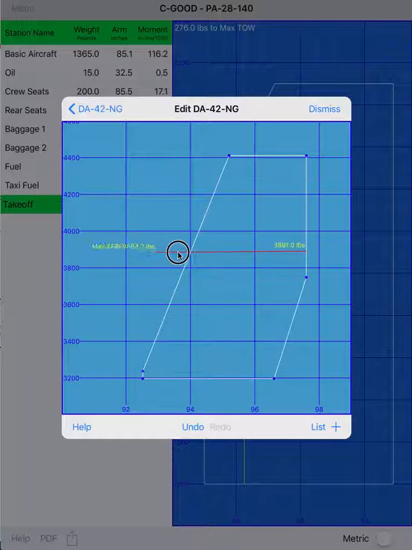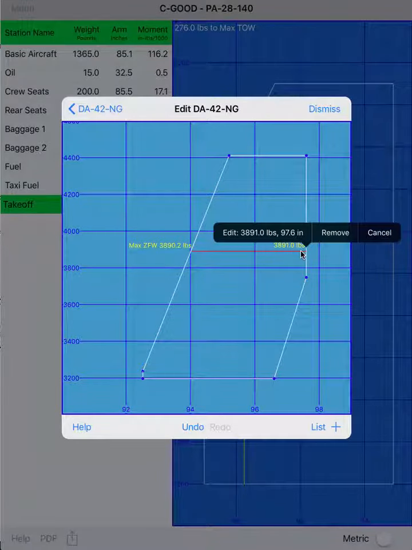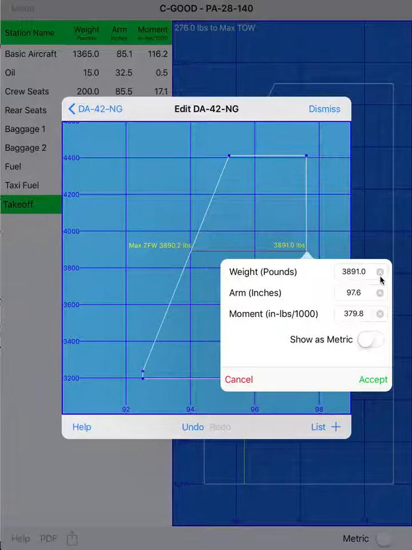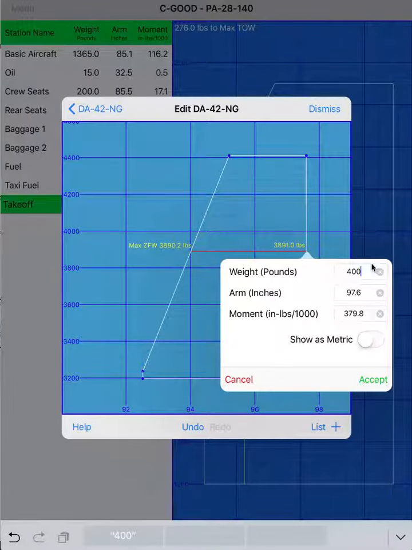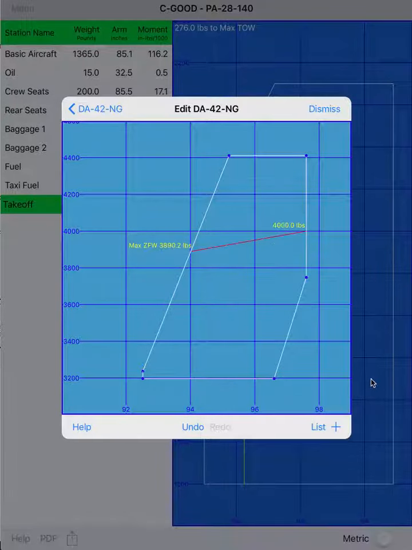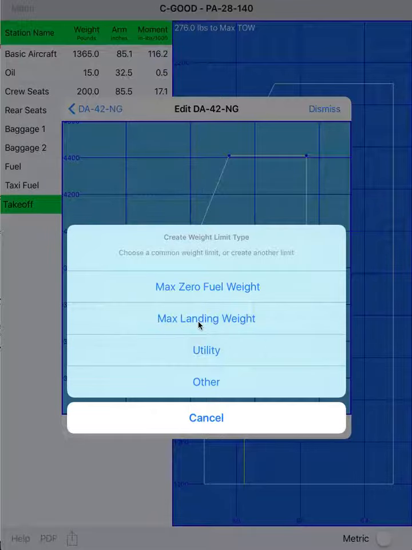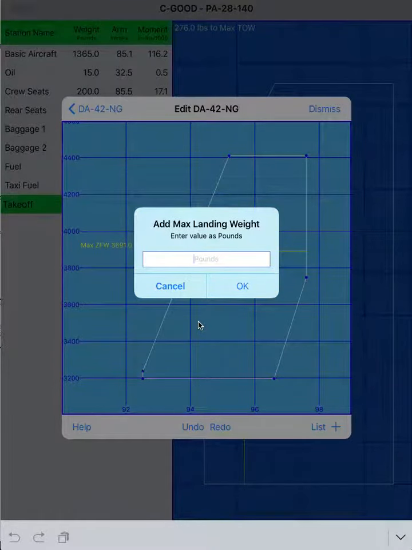These limits are editable, so you can change them if you want by dragging them, or you can tap them and add them and edit them in the traditional manner if you like. Our DA42 is just a straight 3891, so we're going to go ahead and undo those two, and you see everything's back nicely. We also have a maximum landing weight to contend with, and that one is 3979.